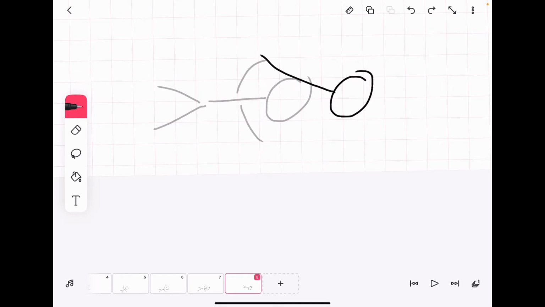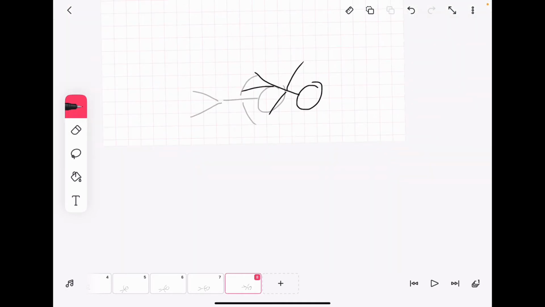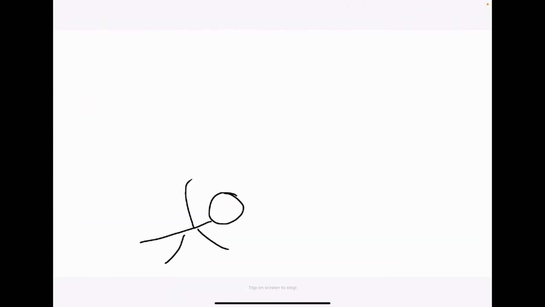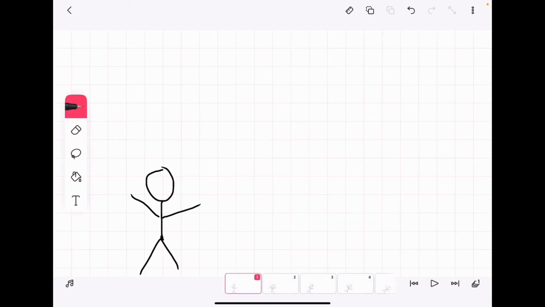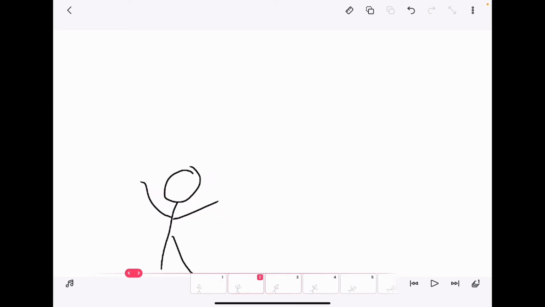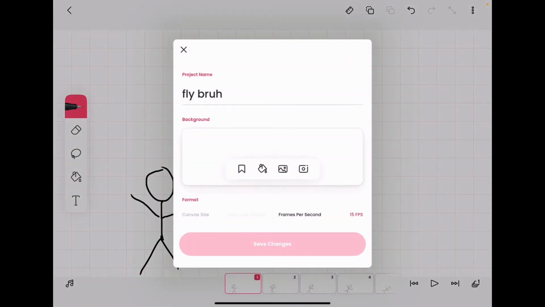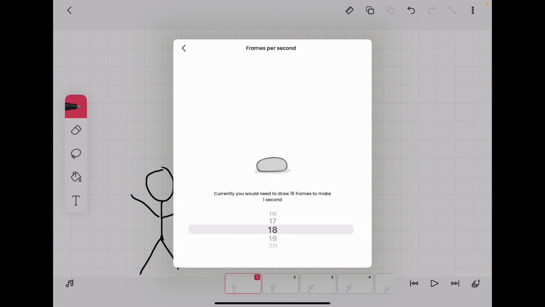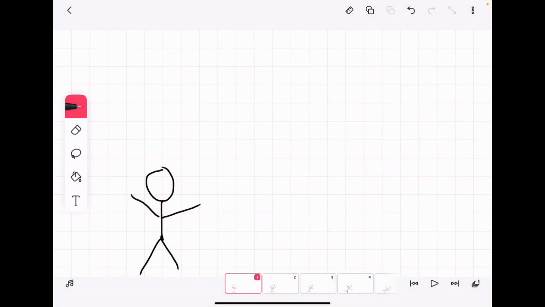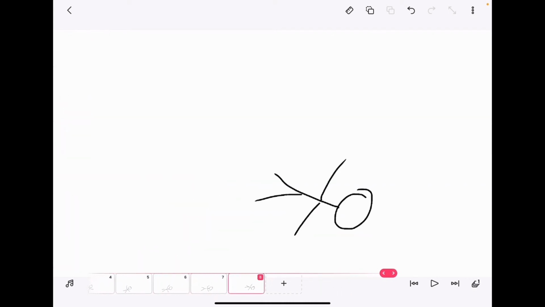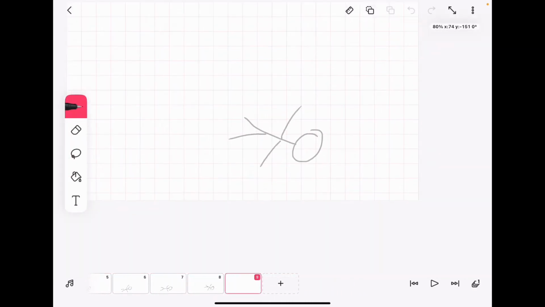So he's gonna be flipping over. And you play this so far, and because of the not high FPS, it looks a bit janky, but not too bad. You can change the project settings by just tapping on these 3 dots, project settings. Then you can change the FPS. You don't need it to be even more, but it's just if you want. For now, I'm just going to keep it at that.